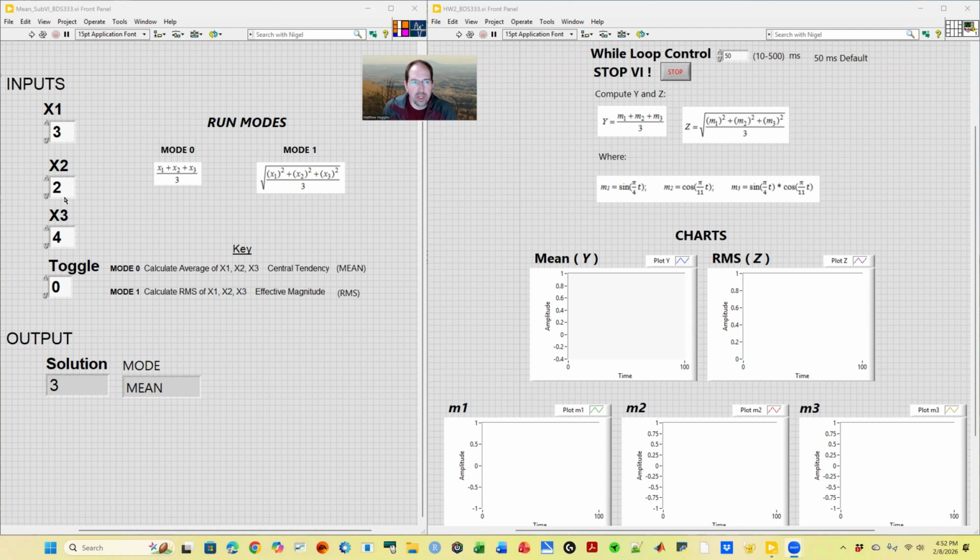If you run this and change the numbers here, you will see that it will calculate first the mean with operation 0 here as a user can select. And then I use a string so that the user can know what mode they've selected, even though it does state right here in the key what each mode will do. So if you run this, you see that the solution, which is the mean or central tendency, comes to 10.61.